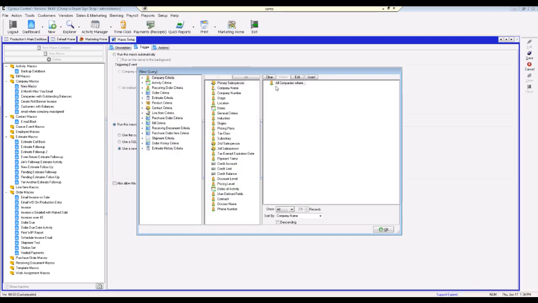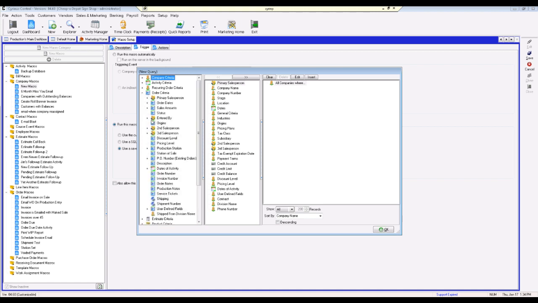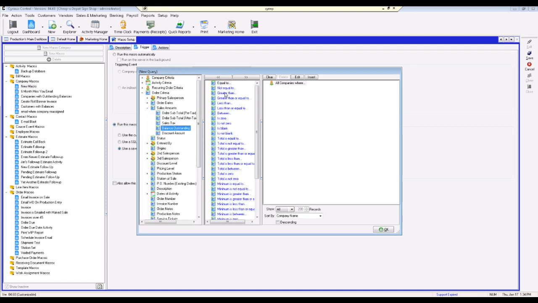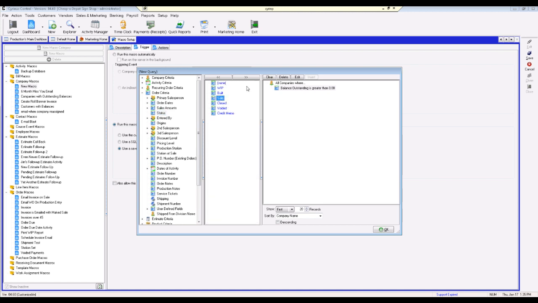Okay, and we want it to return all companies where the company has an order with a balance outstanding greater than $0, and the order is in the sale status. So the list of companies that we want it to return are going to be all companies where companies have an order where all the following is true. The balance outstanding is greater than 0 and the order is marked sale.